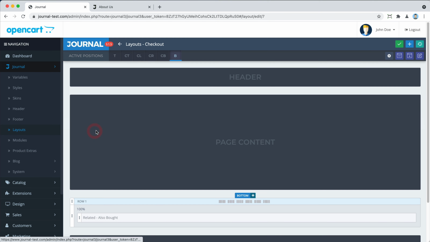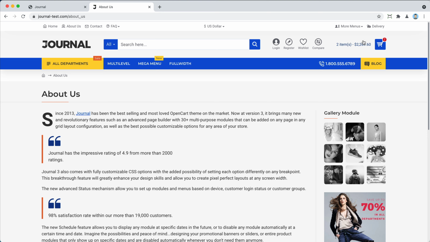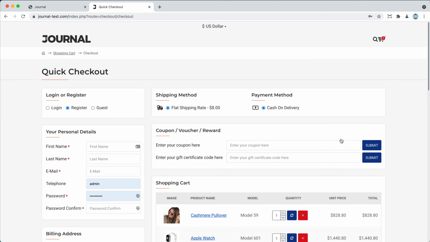I want the checkout, and we click on the layout options button right here. You can see how we can apply different headers and footers for both desktop and mobile. We choose our custom header, save, and check it out in the storefront. We'll add something to cart, proceed to the checkout page, and sure enough, we see our different header.